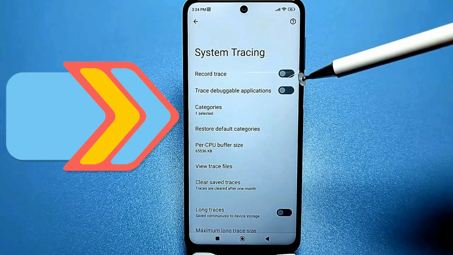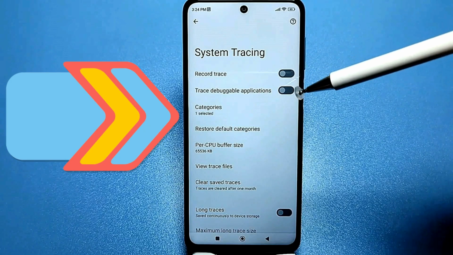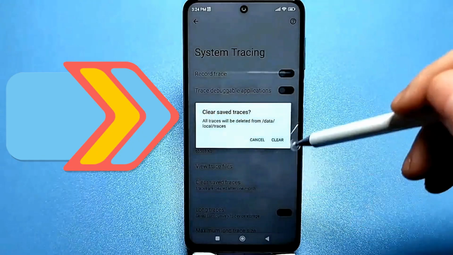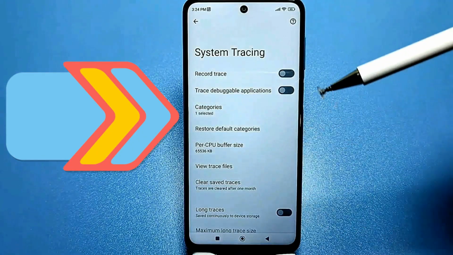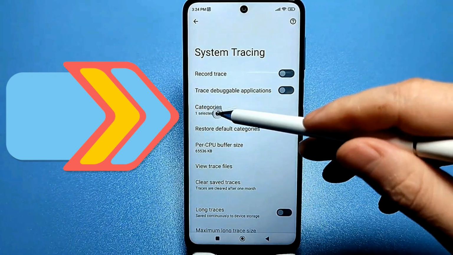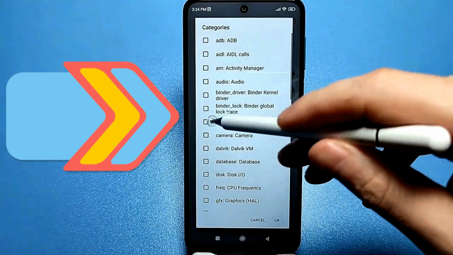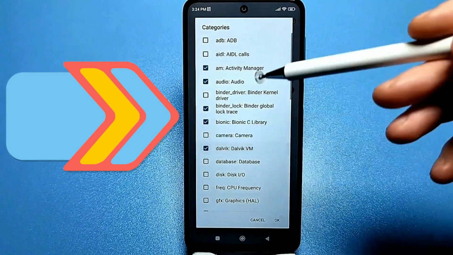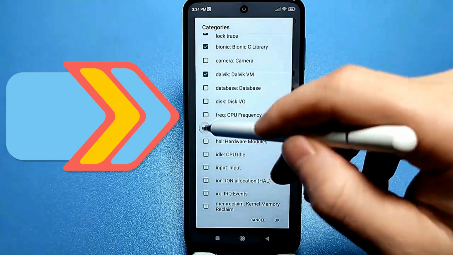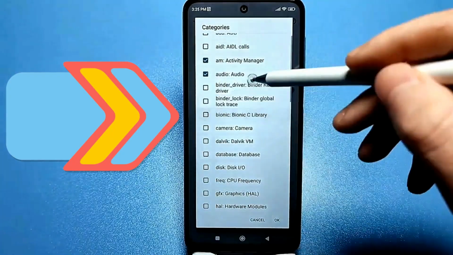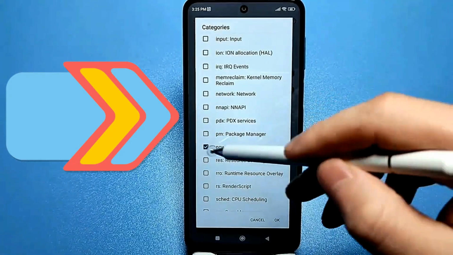But even if you have these two sliders disabled, I advise you to scroll down a little and tap on Delete Saved Recordings and then tap Delete. Who knows when they were active? Let's continue in order. Tap on Categories here. Categories, and everything will be different. Some people have 15 settings, some have 20 settings enabled. So, you need to uncheck all of these settings and leave only the Power Management checkbox and click OK.